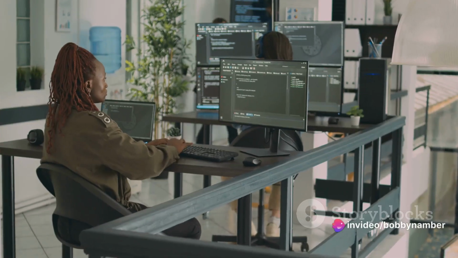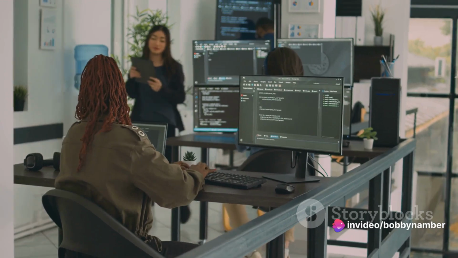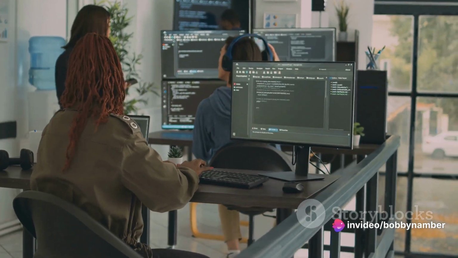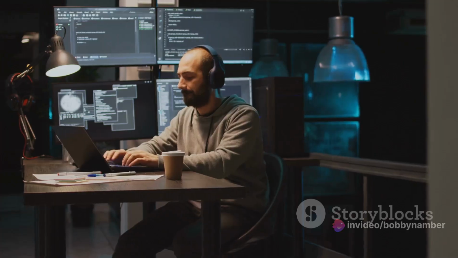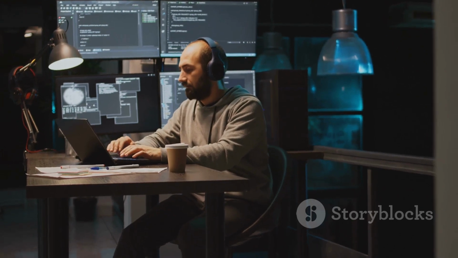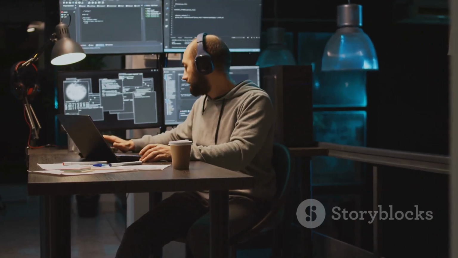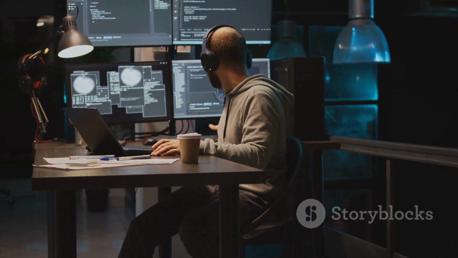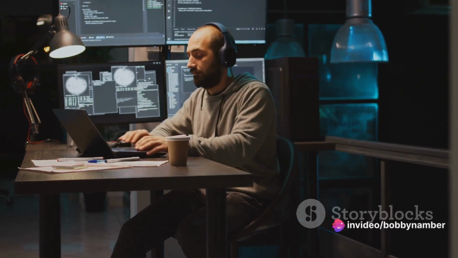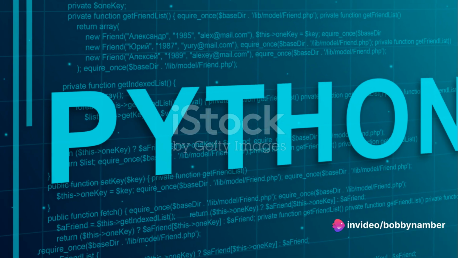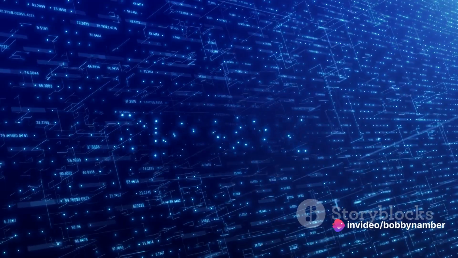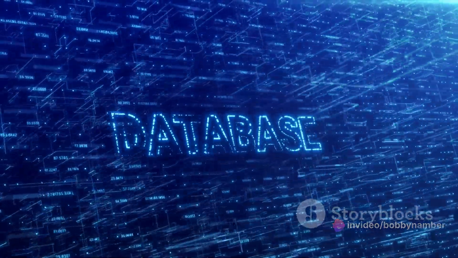To integrate a database with our Flask app, we'll be using Flask SQLAlchemy, a Flask extension that simplifies database operations. It's a powerful tool that lets you interact with your data in a Pythonic way, and it supports a variety of database systems. Now, the first step to working with Flask SQLAlchemy is to define a database model.